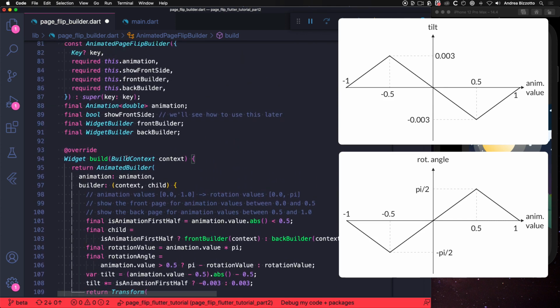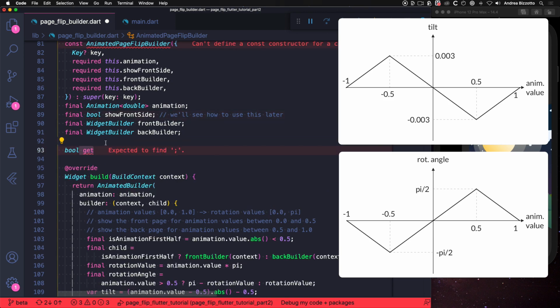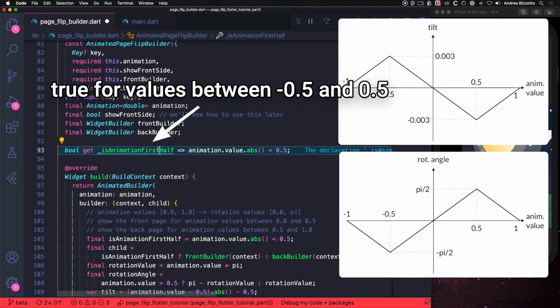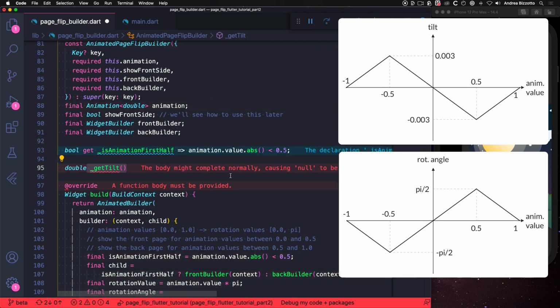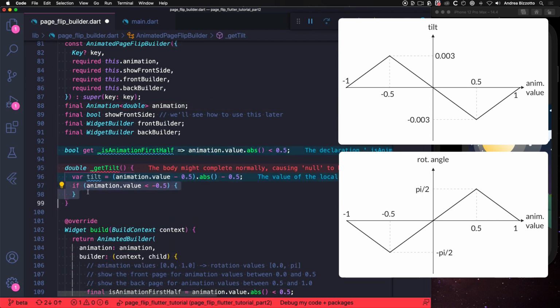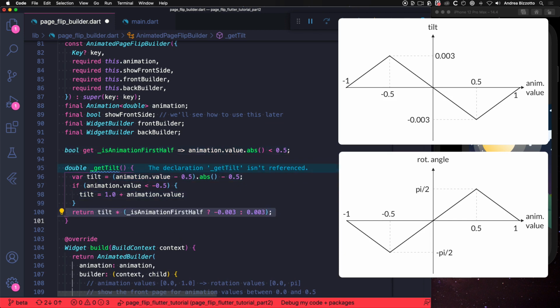So let's do this, and over here I'm also going to define a boolean getter variable called isAnimationFirstHalf, and this will return animation.value.abs() < 0.5. So this variable will be true when the animation value is between -0.5 and 0.5. Then I can define a double getTilt method, and inside the body I can write all the code that I need to return the tilt as a function of the animation value.